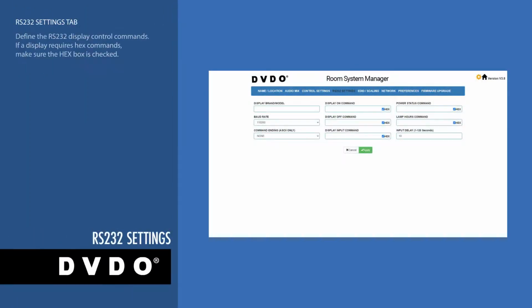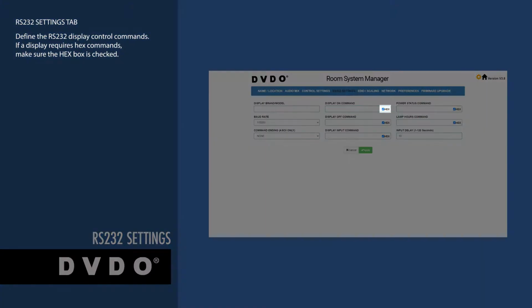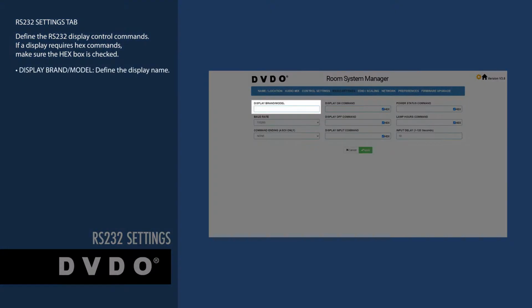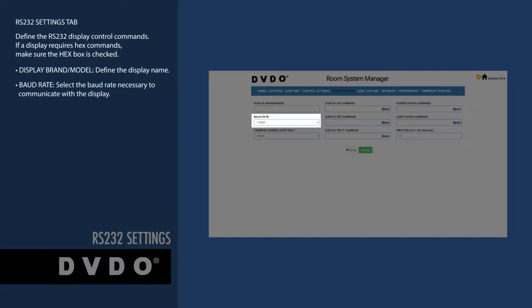This tab allows you to define the RS232 display control commands. If a display requires hex commands, make sure the hex box is checked. With this tab you will configure the following items: display brand, model, define the display name, baud rate, select the baud rate necessary to communicate with the display.